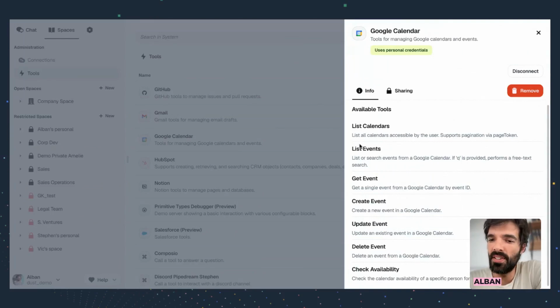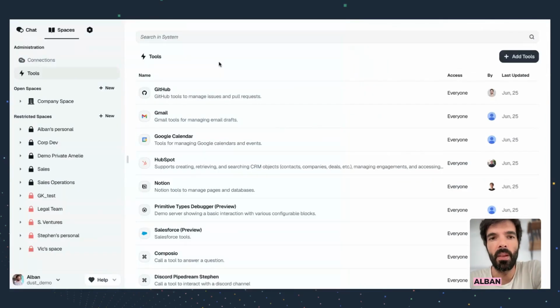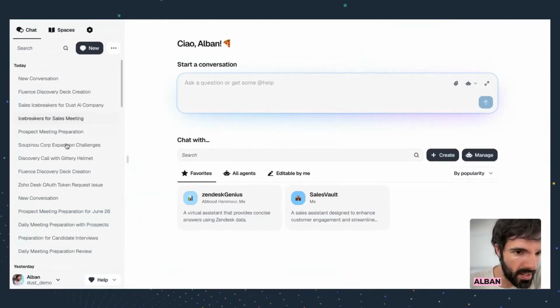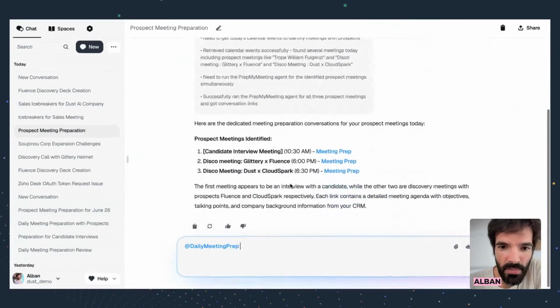So you can list calendars, list events, get an event, create event, update event, delete event, and check availability. That's pretty powerful when you have to plan your meetings, because the LLM will decide itself from the tools' descriptions what to do at what time. And so that's exactly what happened there. If I'm taking back Fluence here, prospect meeting preparation.